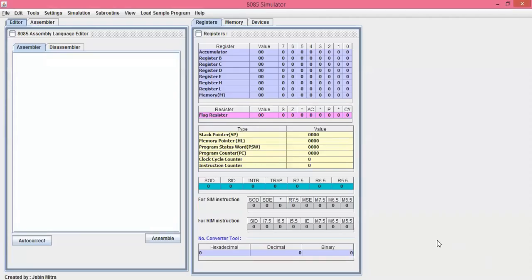Hello everyone. In today's video, I'm going to give a brief introduction about the 8085 simulator by Zubin Mitra. It is based on the microprocessor working of 8085. So basically, what is a microprocessor? It is a simple multi-purpose clock-driven register-based programmable device that reads binary instructions from a storage device or the memory.